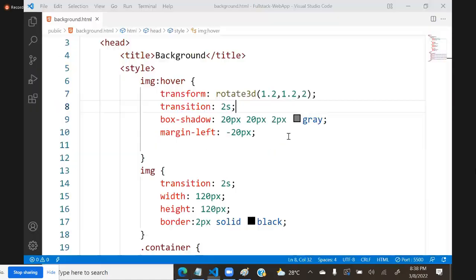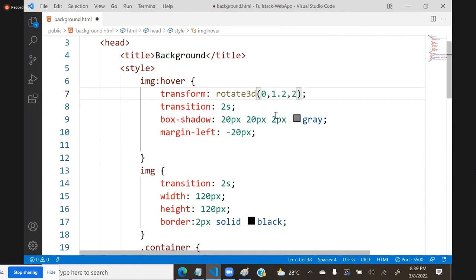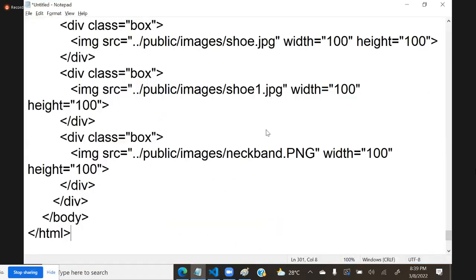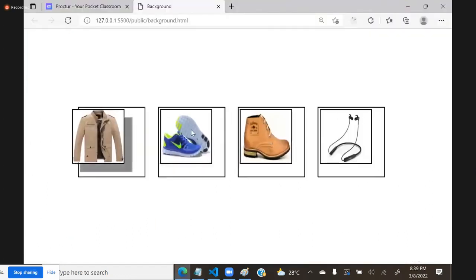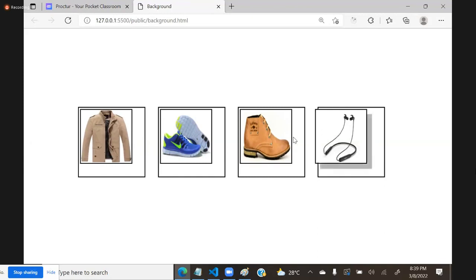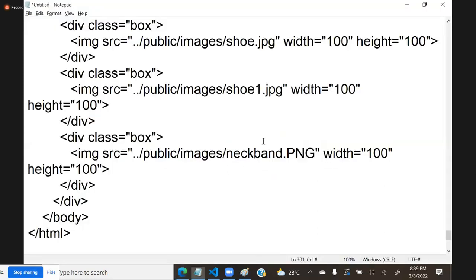That means I need to keep rotate 3D. Here we need an angle. For example, suppose this is 0. This is in degrees. I gave some 20 degrees. Like this I am giving. That means you see here, it is showing in this way. There is no degree rotation here.